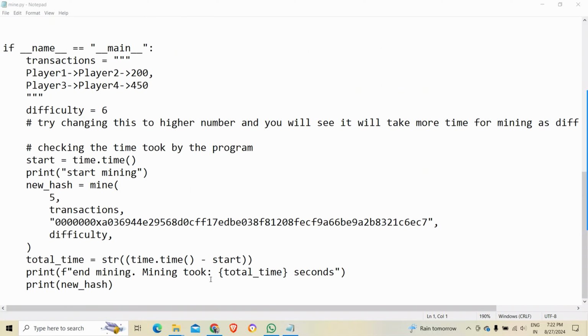Then we have given transaction is equal to, open braces, close braces, and we have player 1, player 2, 200, player 3, player 4, 450. This basically defines a string called transaction representing a list of transactions in a block. The difficulty is equal to 6. This sets the difficulty level to 6, which means the hash must start with 6 zeros.